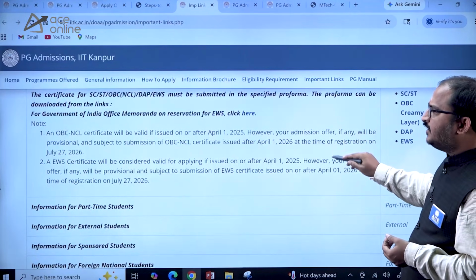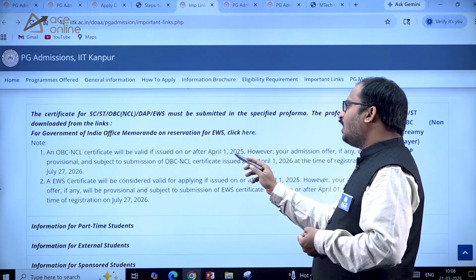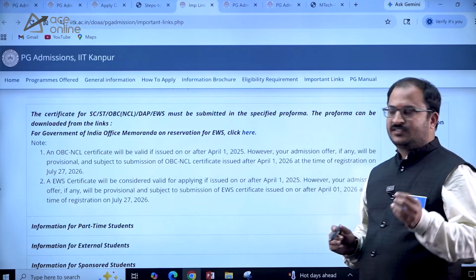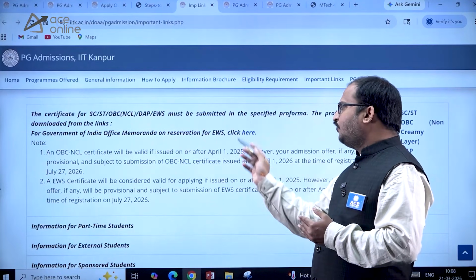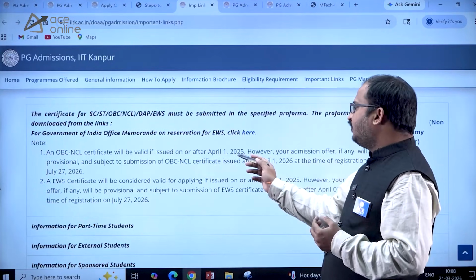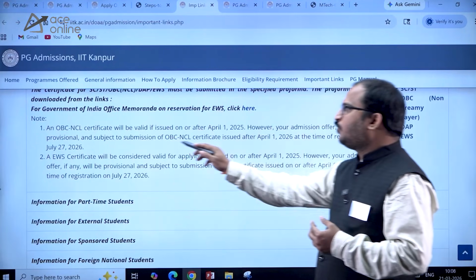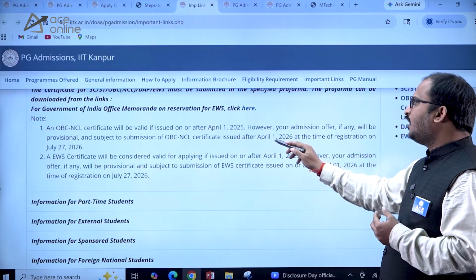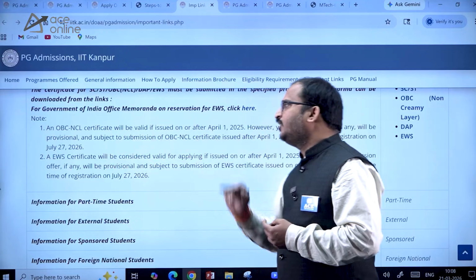So here you can see the various kinds of certificates pro forma, and here you can download as per your category, dear students. And see here, the OBC NCL certificate will be valid if issued on or after April 1, 2025. See, this is very important, dear students. So these certificates, you have to be very much careful. See, if you have taken before April 1st, 2025, you will not be eligible. So try to be very careful, take the fresh certificate as there is time. However, your admission offer, if any, will be provisional and subject to submission of OBC NCL certificate issued after April 1st, 2026 at the time of registration on July 27, 2026.